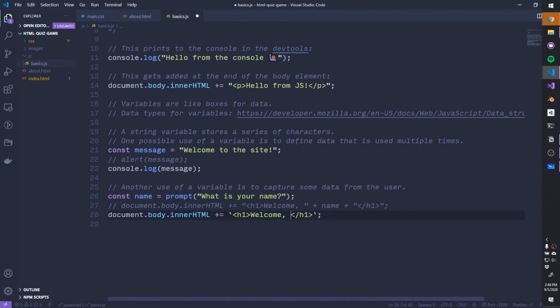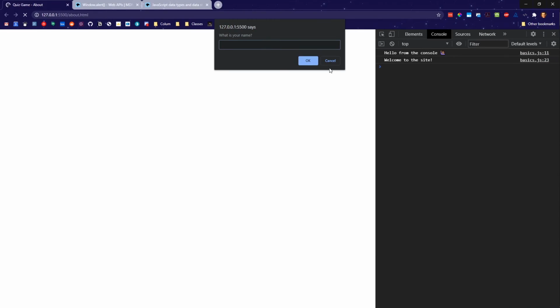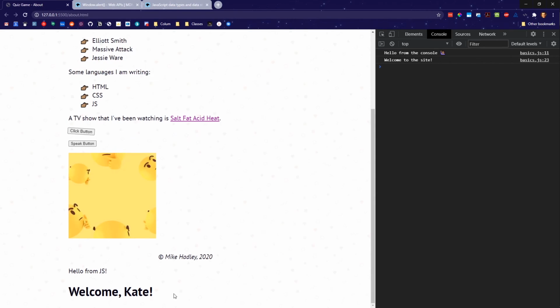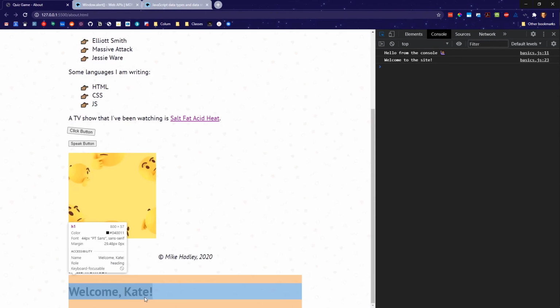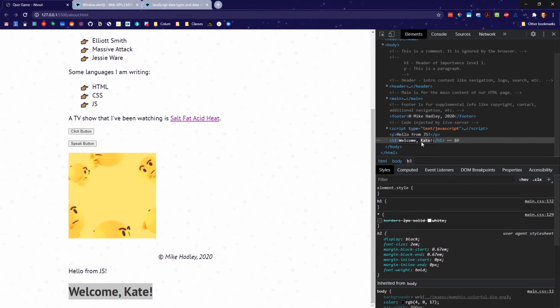And then inside here, if we do $, opening curly bracket, closing curly bracket, we can put JavaScript inside of here. Like I can grab the variable name, and now what's going to happen is that when this runs, it's going to take whatever the value of name is and insert it into this string. So let me add an exclamation point at the end here so it looks slightly different. I'm going to cancel and refresh the page, and then put in Kate. There we go. And if we inspect this, we can see name was inserted directly here into our H1.